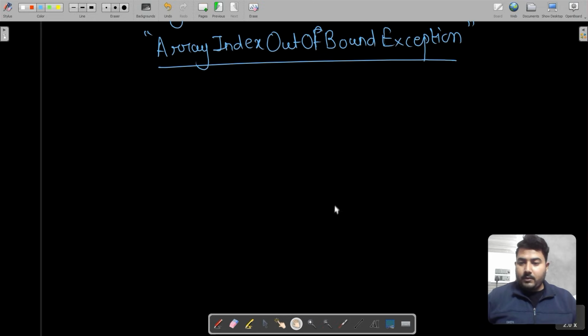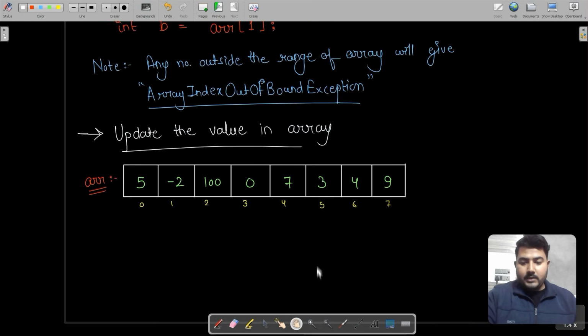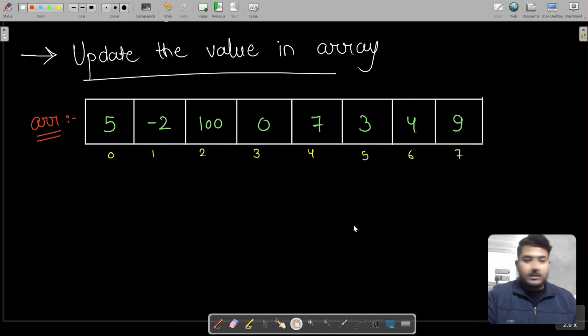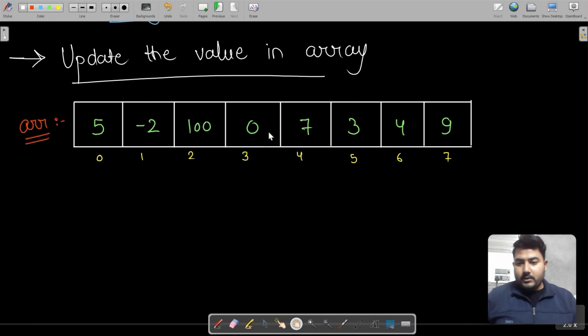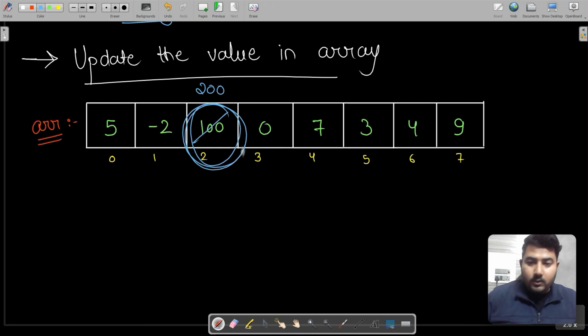Let's suppose now I wanted to check how to update the value in an array, obviously assuming that we still have this same array present. Let's suppose our task is to update this 100 into minus 100, or this 100 to 200. I wanted to update this. Obviously I would need to access this particular area and then update the value. Again I have to access the same particular index.